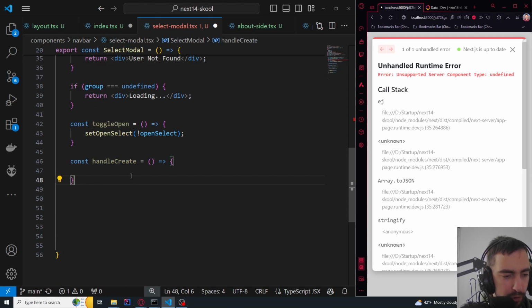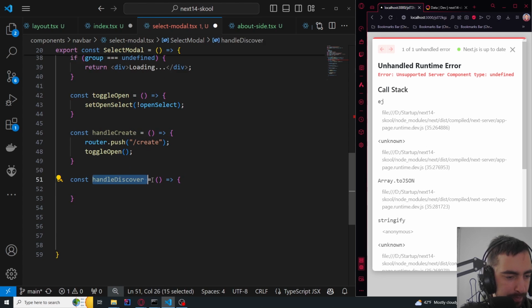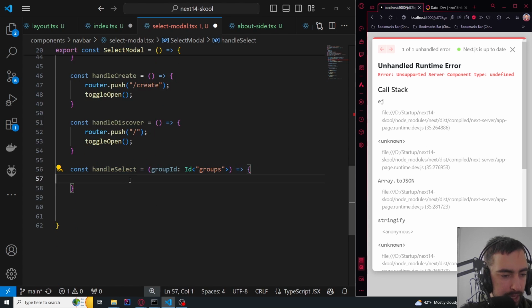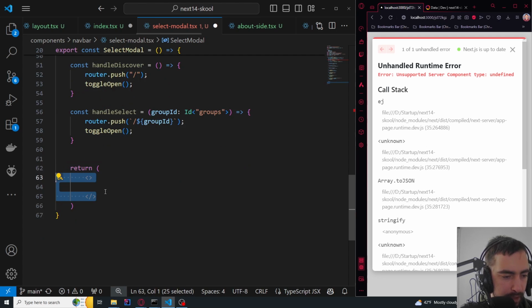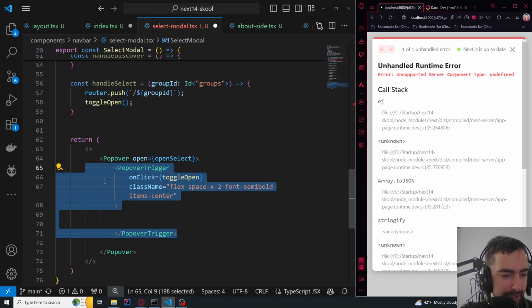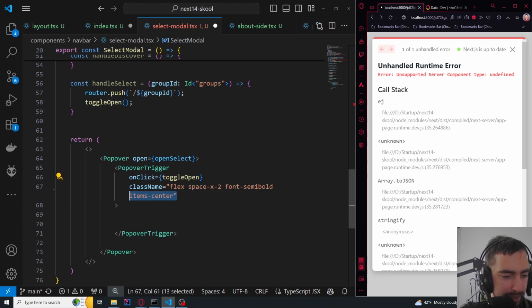Handle create a new group. There is a button to create a new group, so we will just push to create and toggle open, so we will just close. Handle discover, so there is also a button to push to the home page. This will list all of the groups. Handle select group ID, and then we will push to the group if the user clicks a group, and toggle open. Return fragment, Popover. Open is going to be openSelect, and PopoverTrigger. So when we click inside of this, we're going to say toggleOpen, and these are some class names.